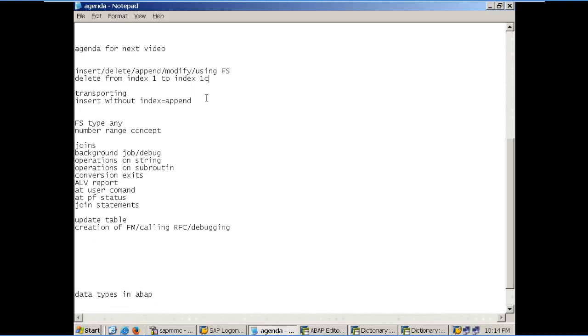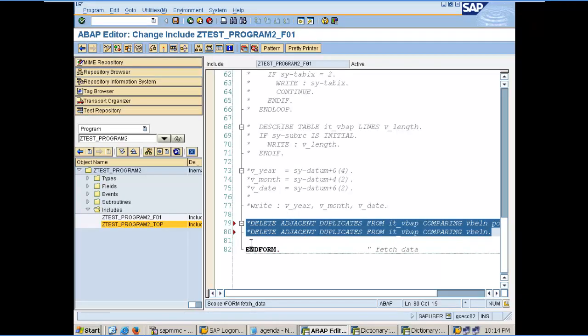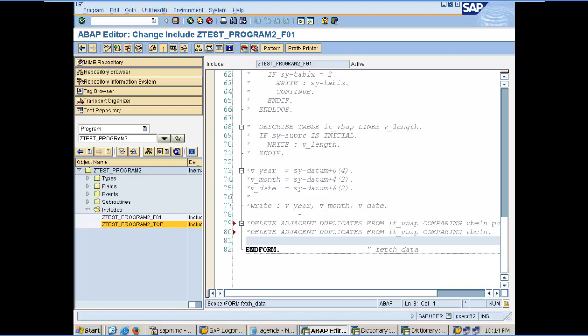We know this now. Okay, insert, delete. Let's say I want to delete the 10th record of my internal table. So delete it_vbap index this.